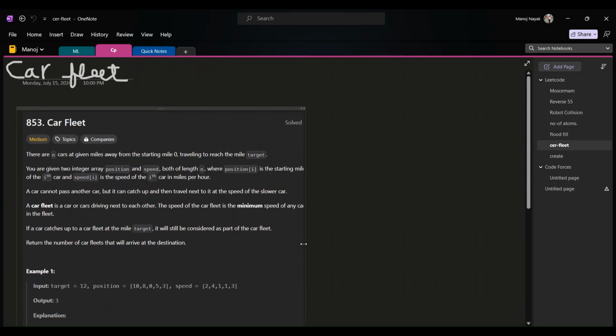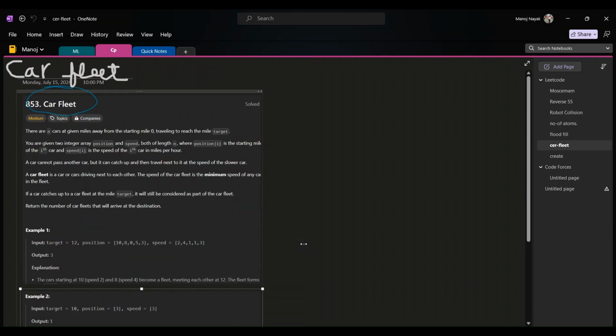Hello guys. This is a new Leetcode question called car fleet. Here we are given n cars, and we need to reach the mile target. We are given the position and the speed of the ith car per hour.